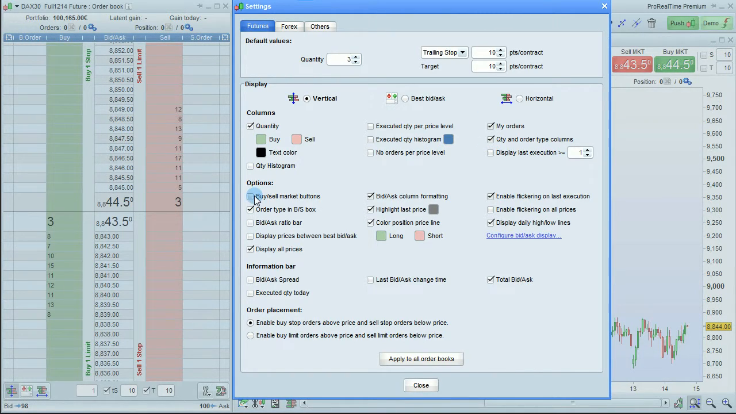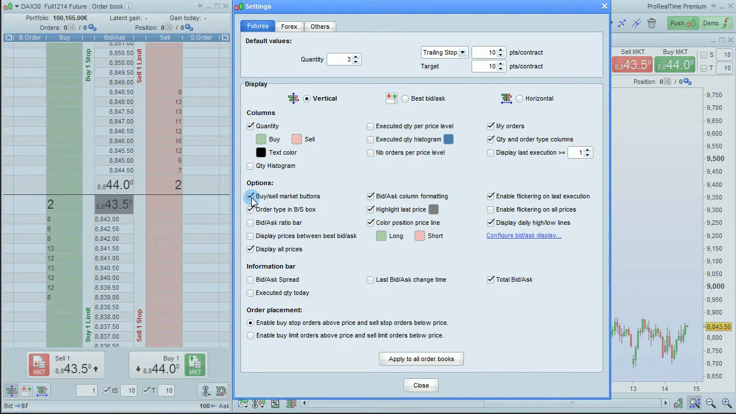The next part is options. Buy sell market buttons give you access to the buy and sell at market price buttons here. These buttons will also be able to attach the trailing stops and targets from these two checkboxes. Order type in BS box shows the type of order that's going to be placed when you hover over the buy or sell columns with the mouse.